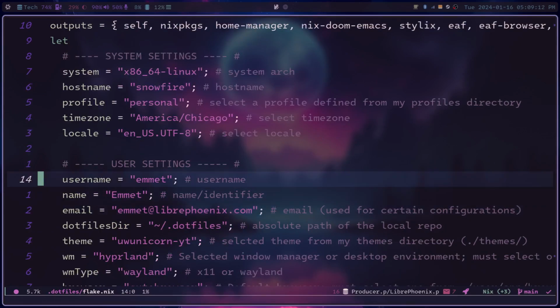Here's a really good example. I have a variable called the username variable. Now, the username is something that needs to be accessed by a bunch of system level nix files, things that might be in a configuration.nix, and then the username also needs to be accessed by things like home manager.